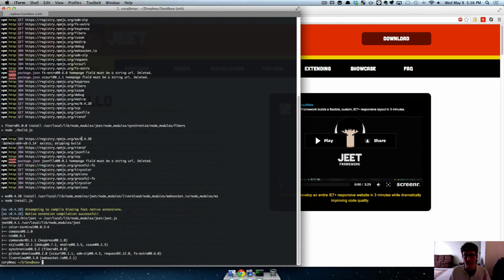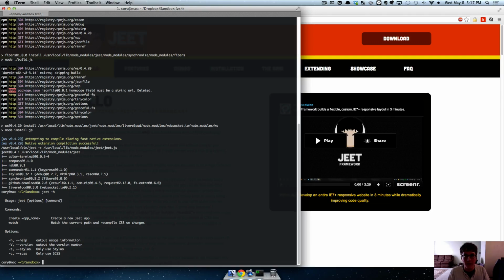We've got Compass, we've got Node, we've got live reload, we've got everything we need, and it didn't take a second, and most of that stuff you probably already have. So anyway, now if you type in Jeet and pass it the H flag for help, it'll show you Jeet's usage. You can create a project, you can watch a project, and what watch does is it watches your Sass and your Stylus files at the same time.